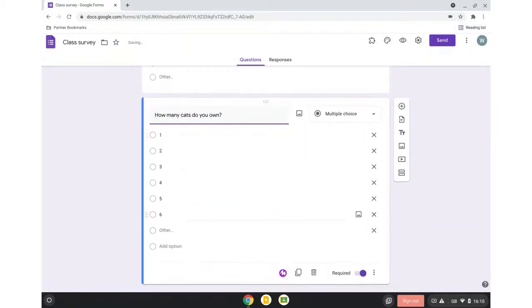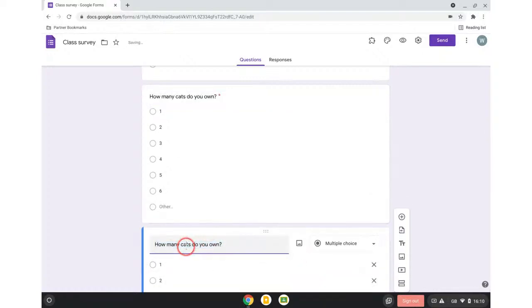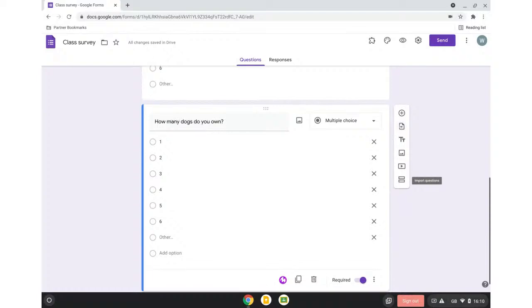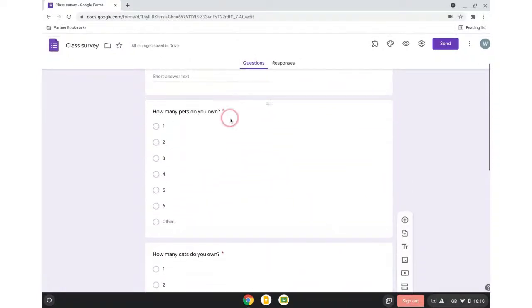So I leave a similar question, and then I can duplicate it again at this little one at the bottom, and I might want to put how many dogs do you own? So you get the idea. I can quickly build up my set of questions. And because the question that I was copying was a required question, and it puts this little red star, the ones that I've copied as well are also required questions.